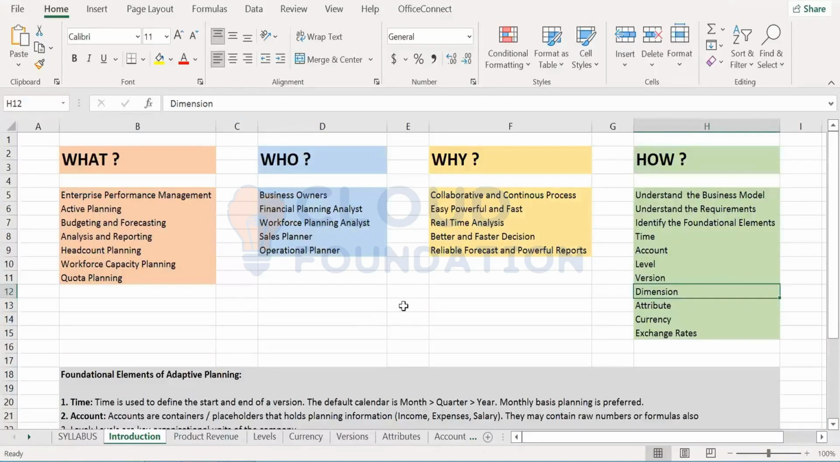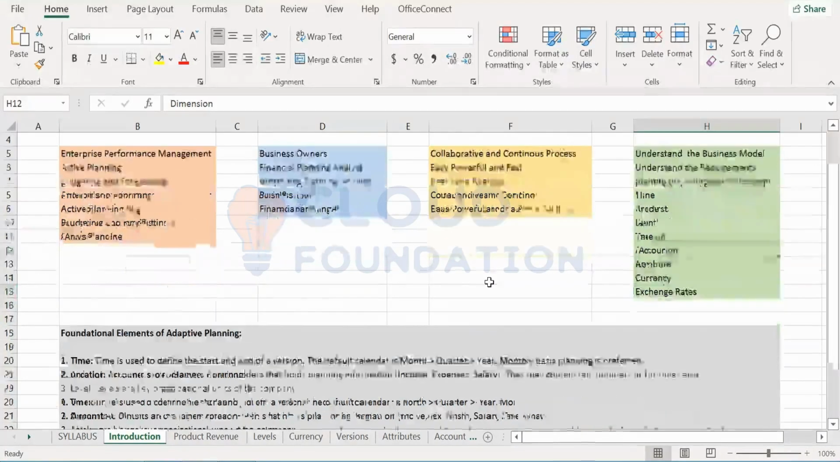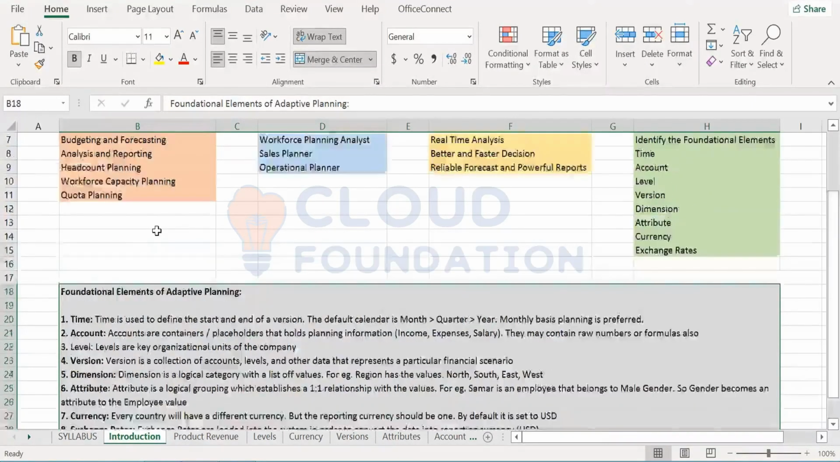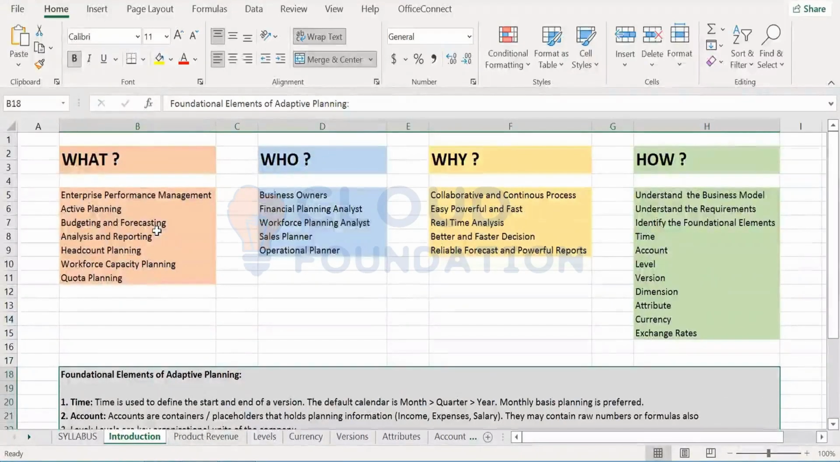Okay, so we will focus more on the questions of what you see on the screen, which is what, who, why, and how. And then we will be learning a basic overview about what are the foundational elements of adaptive planning. So you can see there are 8 elements listed one below the other, and we will be having a business case, just a simple business case, to understand what challenges are coming. And this business case will definitely help you in the long run to understand and relate each concept that we are going to learn today.